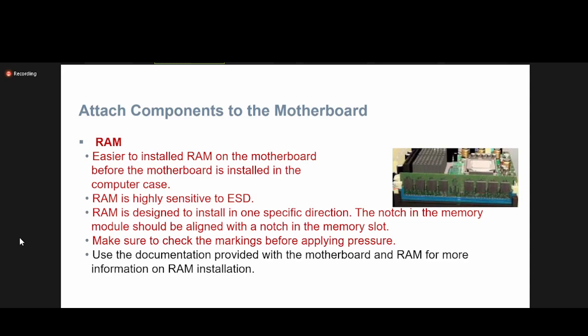RAM is also highly sensitive to ESD. You don't touch any of those chips, because you have to hold the memory from the corners, from here. Make sure to check the marking before applying any pressure. Don't apply too much pressure.